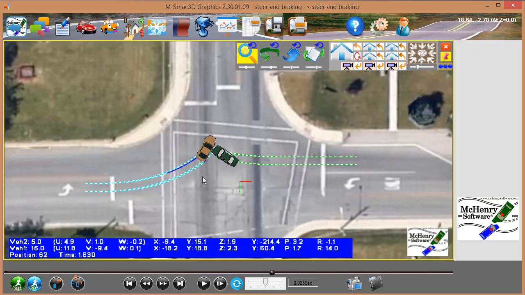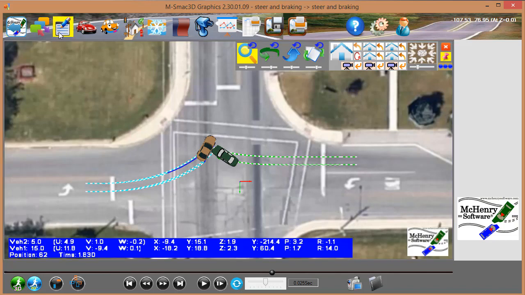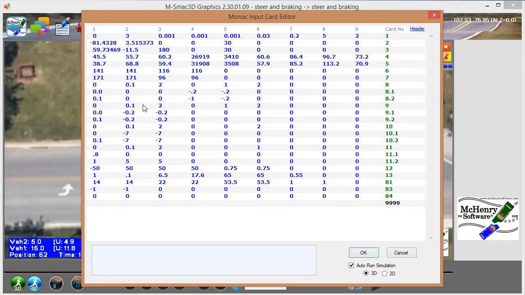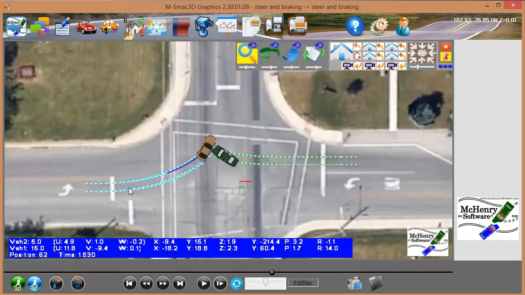Now, of course, if this was the type of impact, one of the things you would do here is go and look at that braking again. We have that right rear wheel locking. We would leave that at 0.2. And we say OK, and we run.